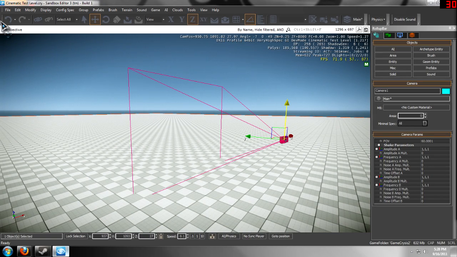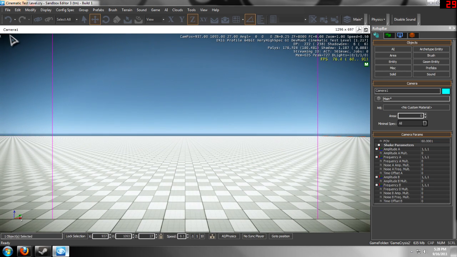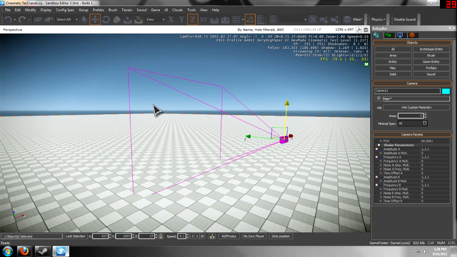Now, to view it from this camera, you want to right click in the perspective, and you can go to camera and then camera 1. Now you see what the camera sees. To go back, right click where it says camera 1 up on this little white bar. Right click on it and hit default camera.